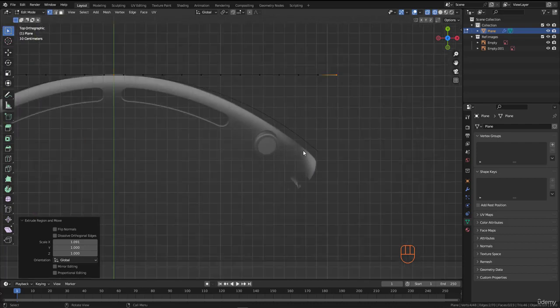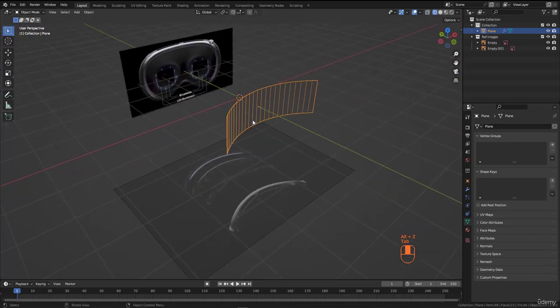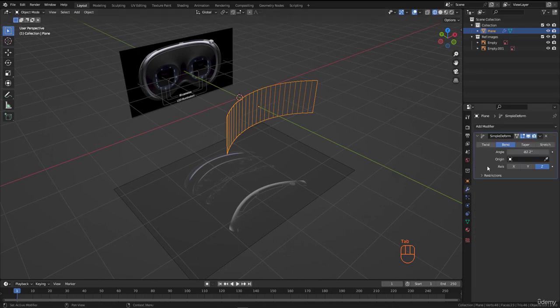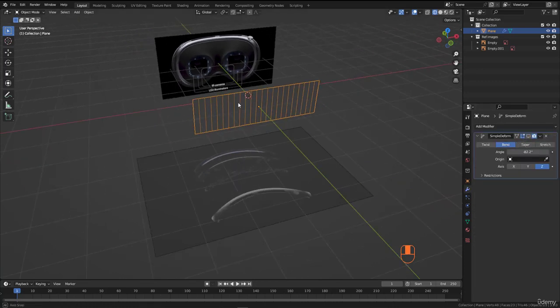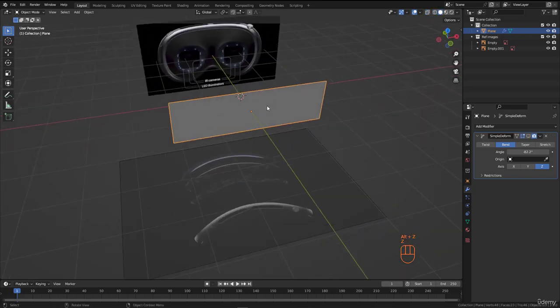All right. Well, that means this is the size. Okay, this is the size. Let's turn this off for now. This is the size of the headset when you open it.